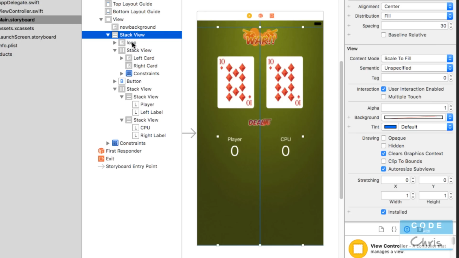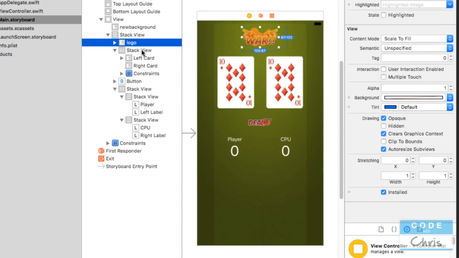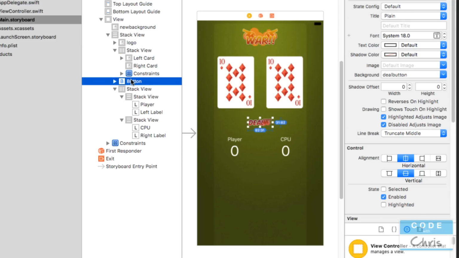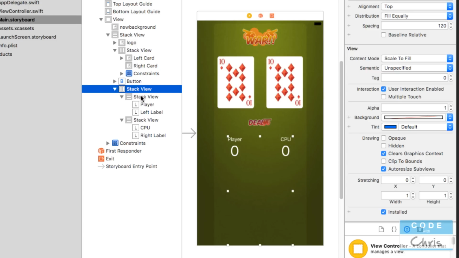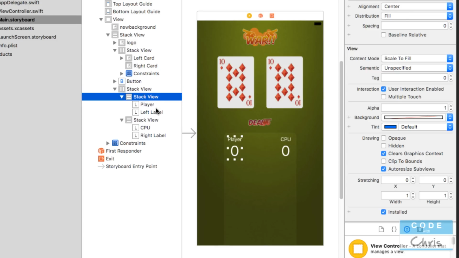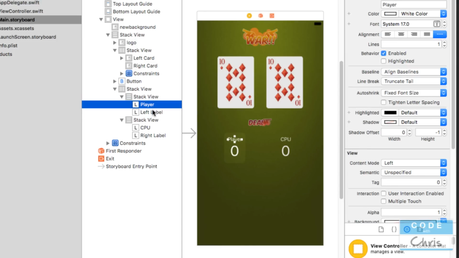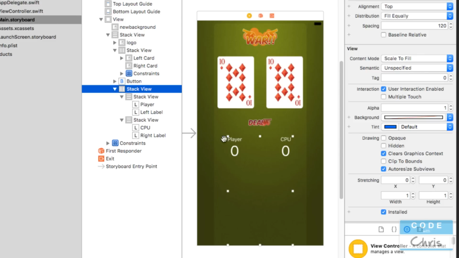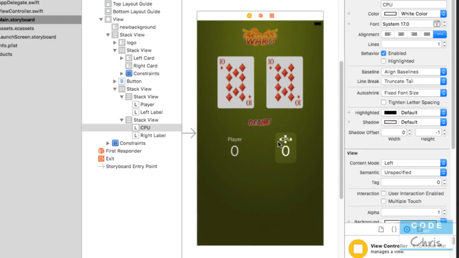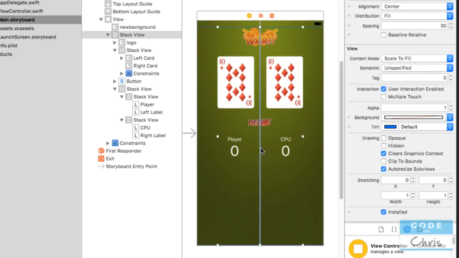So what we have in here is the logo first, and then we have a stack view which contains the 2 cards. It's a horizontally aligned stack view. And then we have the button below that, and then we have another stack view which contains 2 stack views, 2 mini stack views. And each of these mini stack views are vertically aligned, containing 2 labels. But this stack view itself is horizontally aligned, so that's why this stack view is beside this stack view right here, and there's a space in between them.